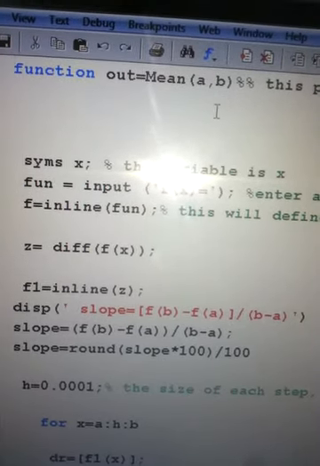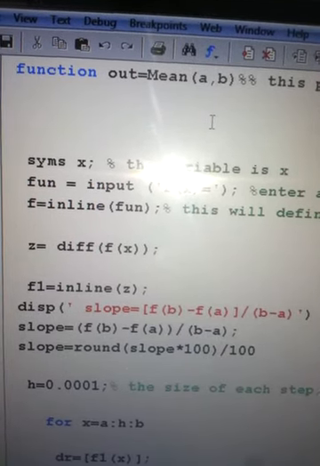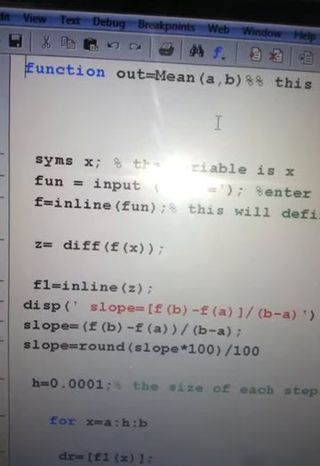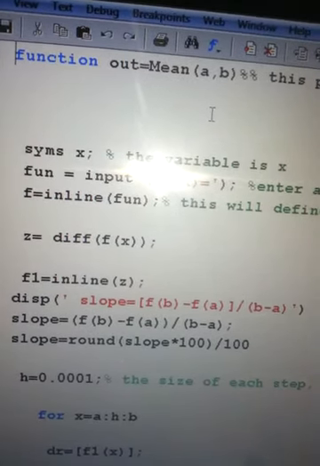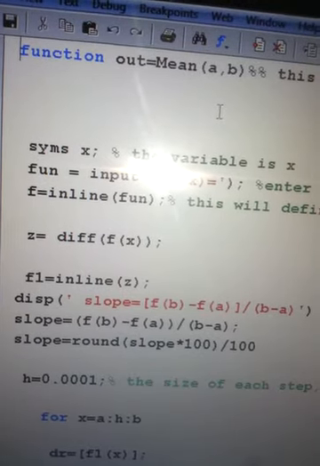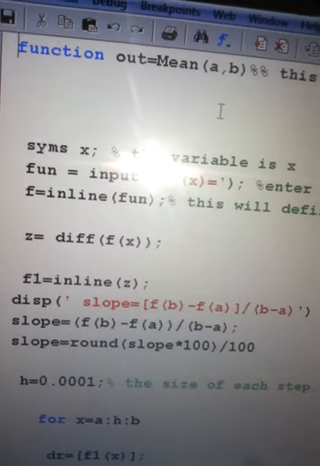Let me give you a brief refresher about the meaning of the mean value theorem. Then I'll come back to the code. And don't worry, I'm going to show you the code with a really good image. Just a second.